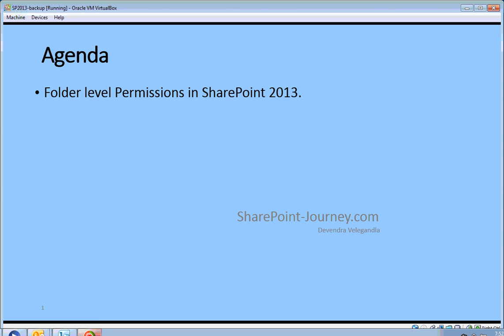This is Devendra Veliganla. In this lesson, you will learn how to apply folder level permissions in SharePoint 2013. Folder level permissions you will use whenever you want to show or hide particular documents to a user or a group of users in SharePoint portal.